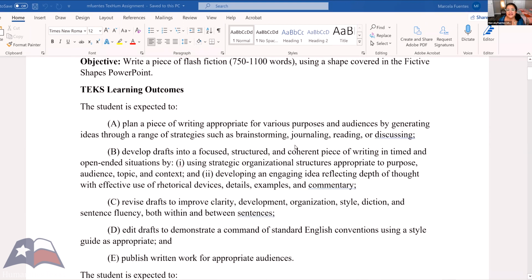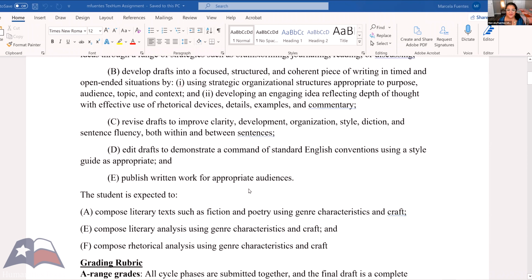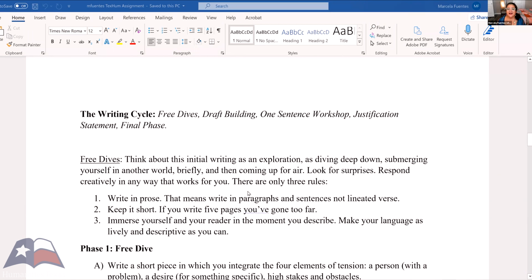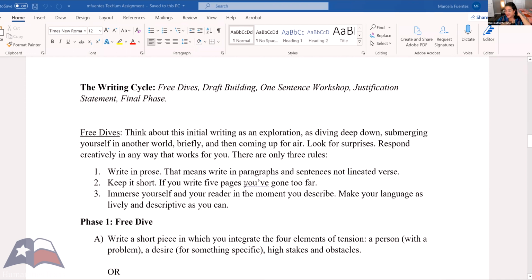So the idea is you write a piece of flash fiction, and you are going to, hang on, I'm going to scroll down here. You're going to do that with a cycle of writing. I usually will have them do several different drafts. The first draft is what I like to call a free dive. And the free dive is really a moment where instead of worrying about how to open a story, what exposition to put in or things like that, really just allowing students to plunge into a moment, just to feel it, close your eyes, think about it.